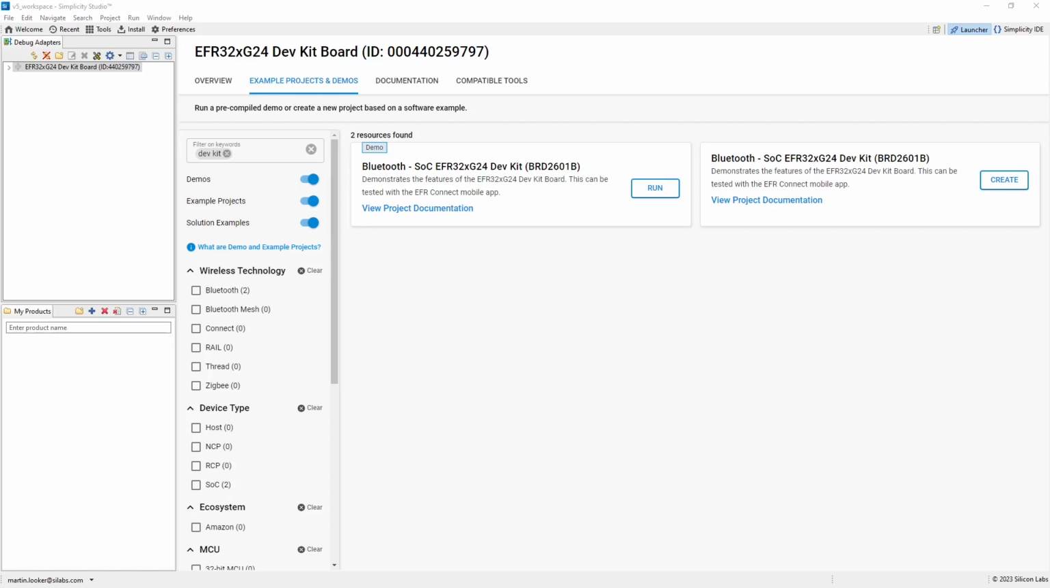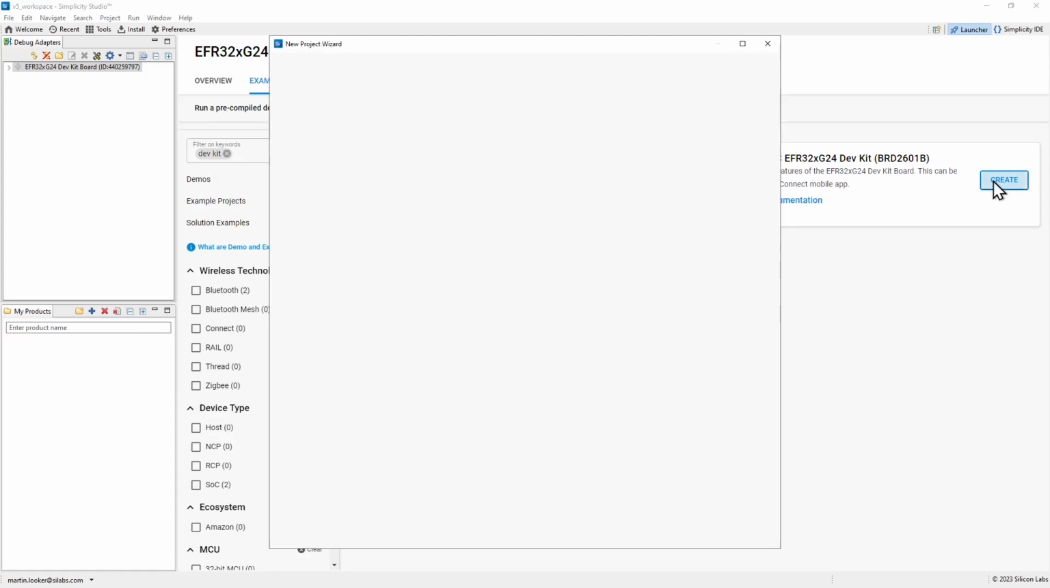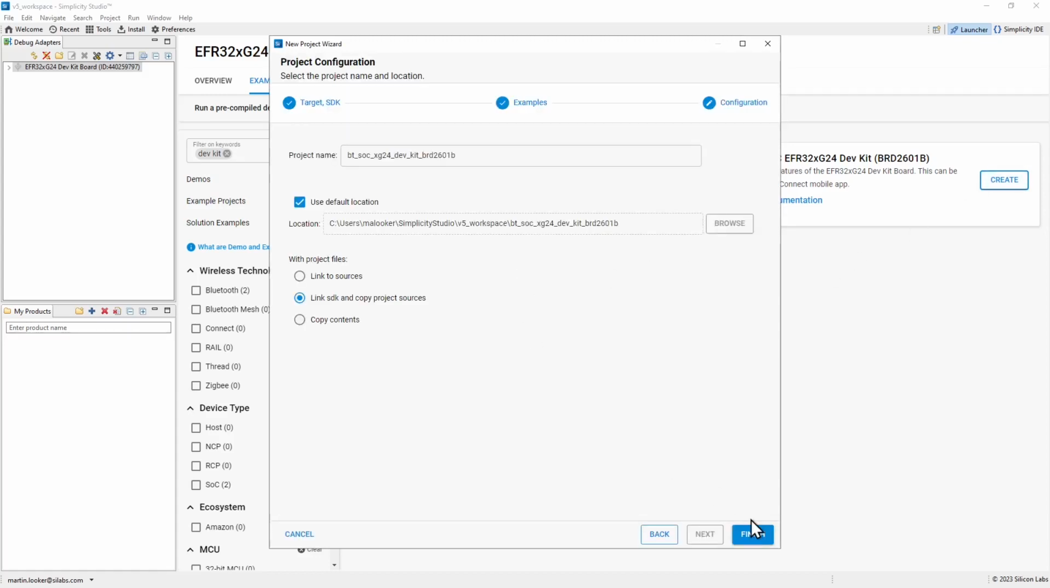You can use Simplicity Studio for initial project creation by using one of the starter examples or a more fully featured example. I'll create an MG24 dev kit project that will allow me to use the many peripherals on the board.